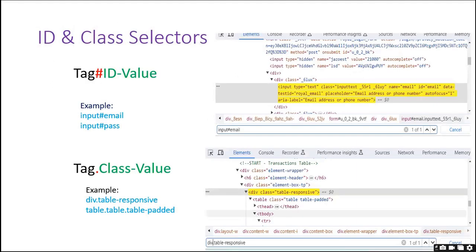Next, ID and class CSS selectors. How do we use the ID directly or the class directly to find element locators? As on the screen, you can see first we need to put the tag, then hash, and then the ID value. Similarly for class, we use tag dot class value. As an example, you can see input#email, input#pass. For two fields, I created this.